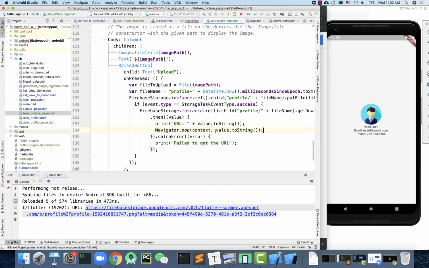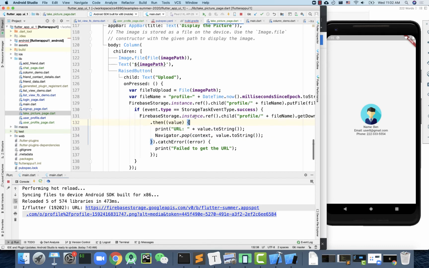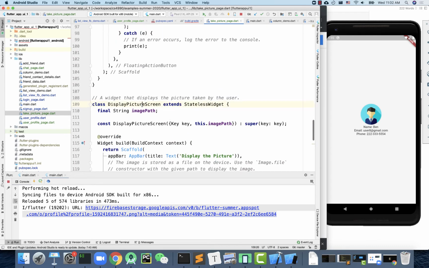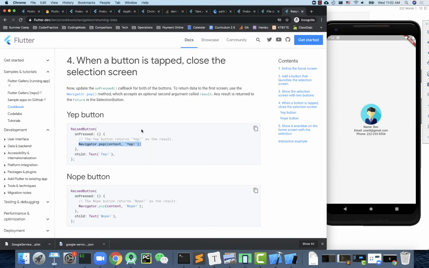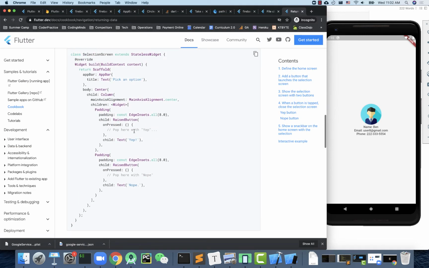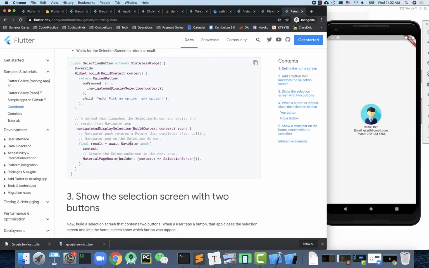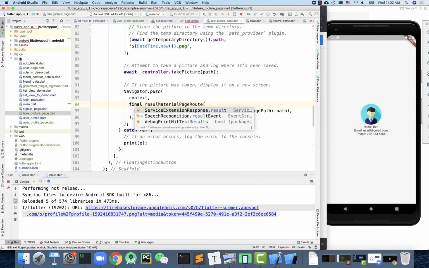All right, so in order to do this, when you are calling this screen right here, okay, this one, we've got to change it. We've got to await for this one. So let's see the code right here. You need to say that I want to await for this final result, await for this one here.